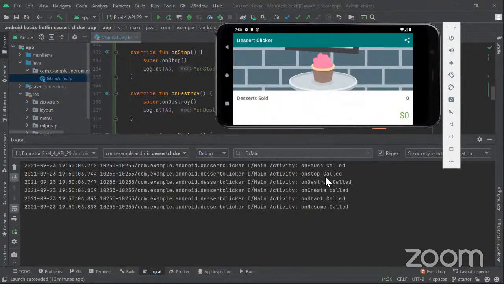Now, do you see what happens? We have onPause, onStop. First of all, it lost focus, and it was no longer visible. It destroyed the activity, and then it created it again. That's why we have lost the values that were there before. This is actually a problem, a challenge that needs to be looked into. Basically, when we rotate the screen, the system calls all the lifecycle callbacks to shut down the activity.